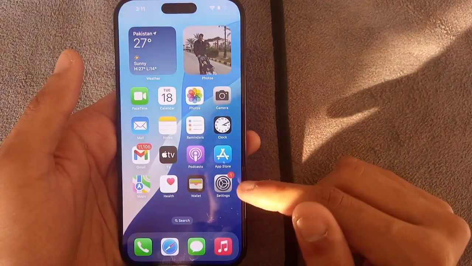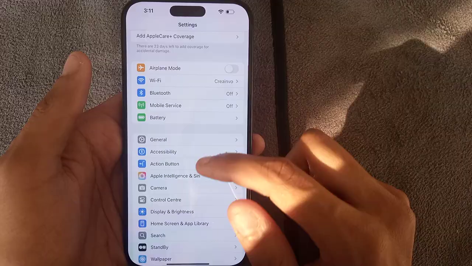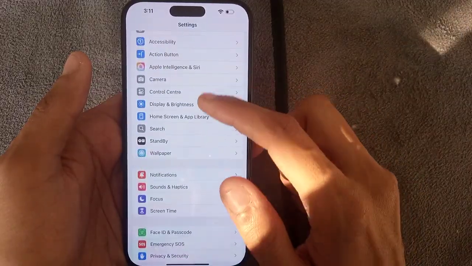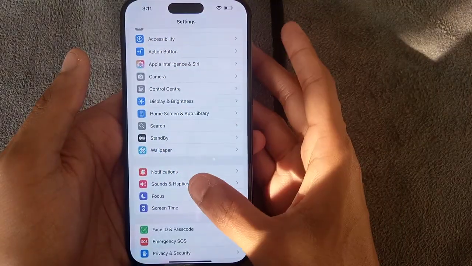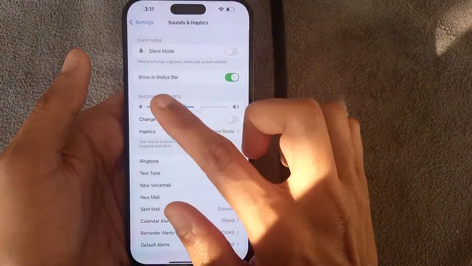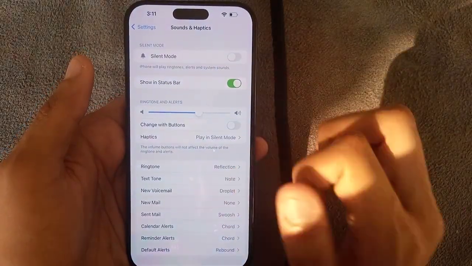Another option that we have to increase the volume is to go to the settings here, and after going to the settings you just need to scroll down and go to Sound and Haptics. After going to Sound and Haptics, make sure that your ringtone and phone alert volume is high and your phone is not on silent mode.